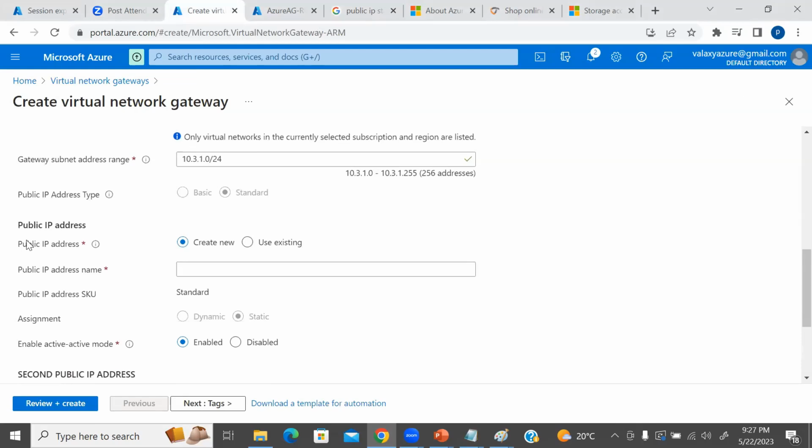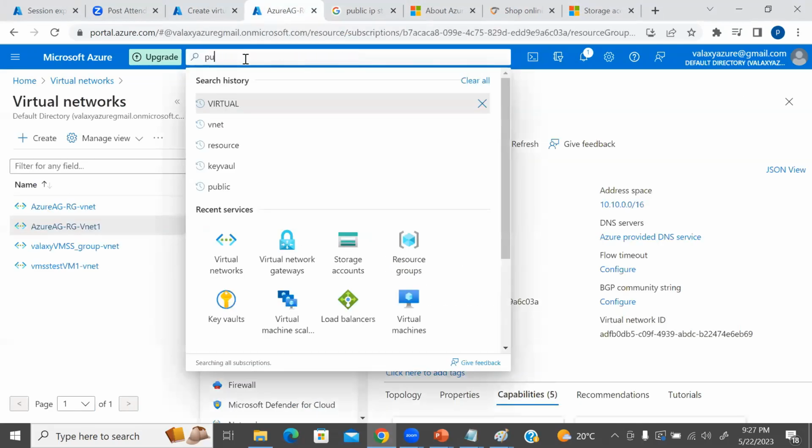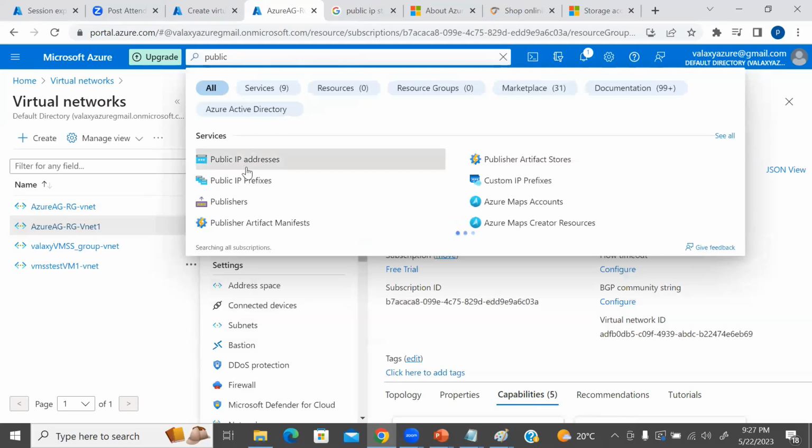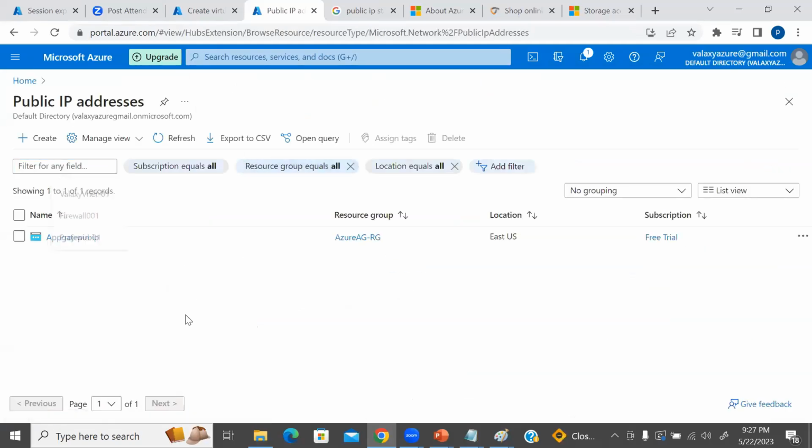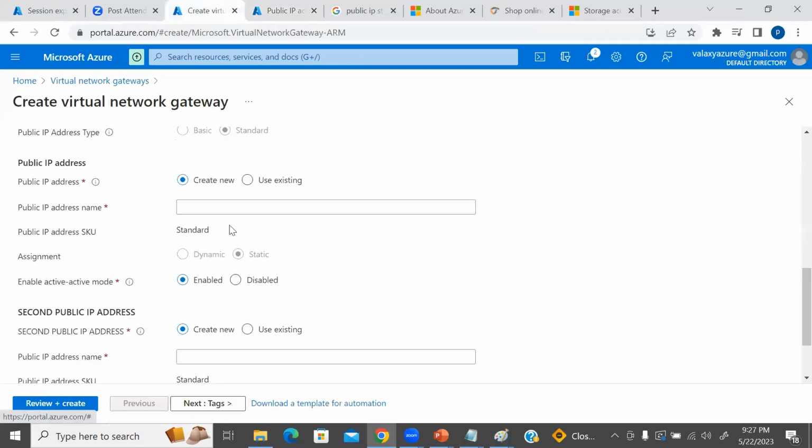And create new. I'm not sure whether it is available or not. Let me go and check public IP addresses. Okay, only one is there. So I can create a new public IP. Create new: Galaxy VNG pub IP. This is the name I'm providing. Then public IP address SKU standard, and assignment is dynamic or static.